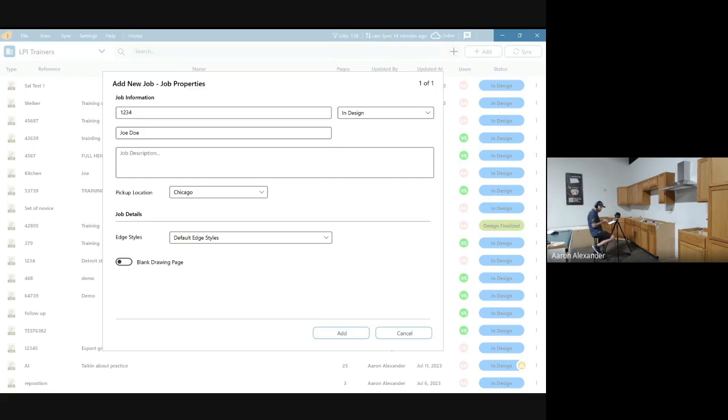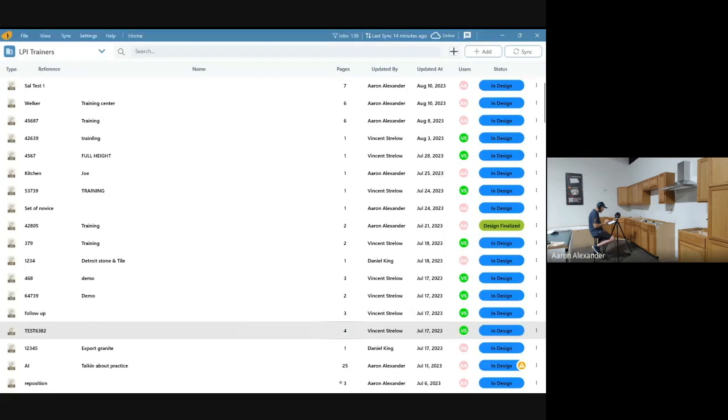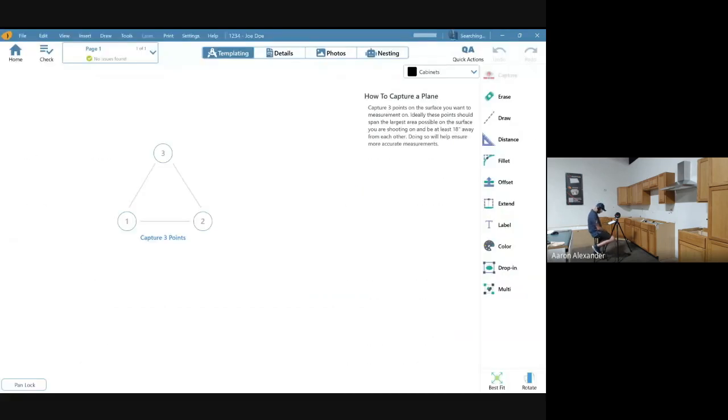That's the blank drawing page. If we turn that back on, it turns to the calibration page. This is when we're actually going to connect up our laser and create a template using the laser, which is what we're going to demonstrate here. So we've got the calibration page turned on. We hit the add button in the bottom corner of that window.